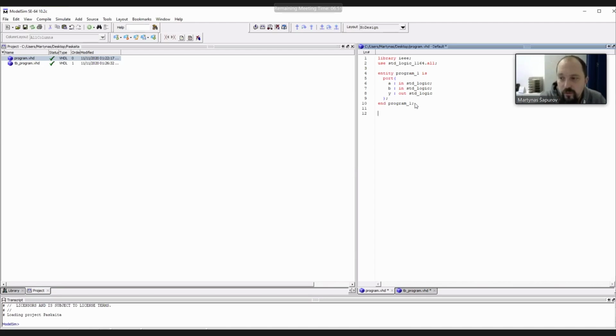Now we have to specify the architecture. Architecture, and then each architecture must have its name. Architecture, for example, behavioral, of, and then we assign architecture to our entity, of program 1, is. And here we can have certain declaration of signals if we're going to use them, but we don't have any signals.